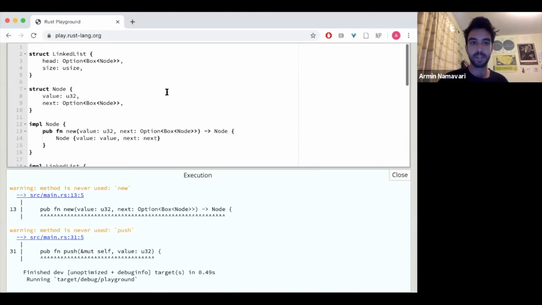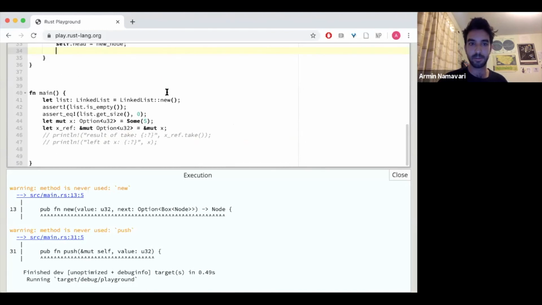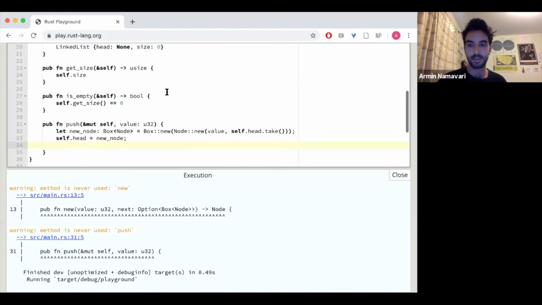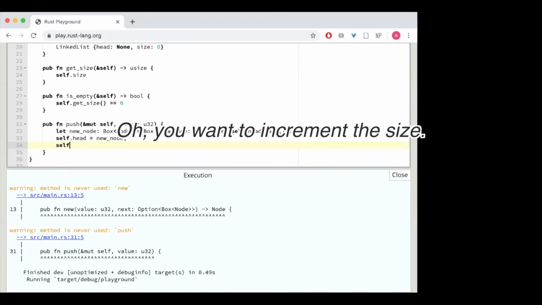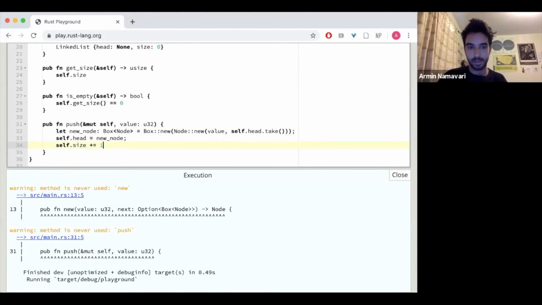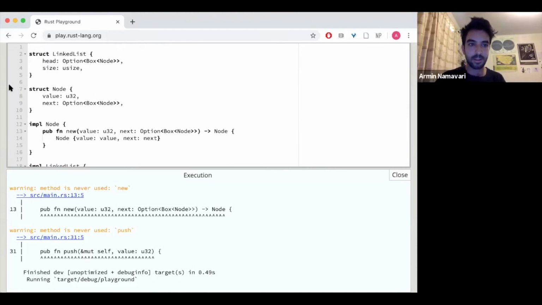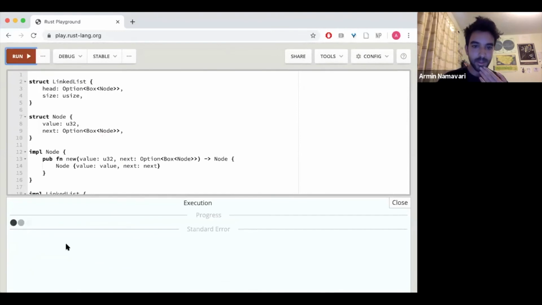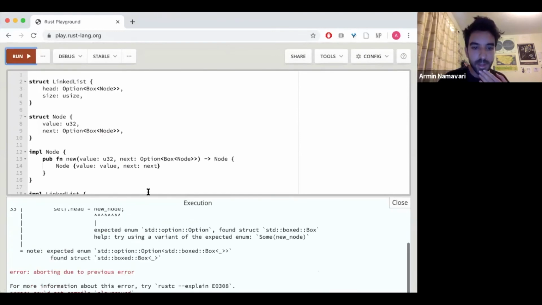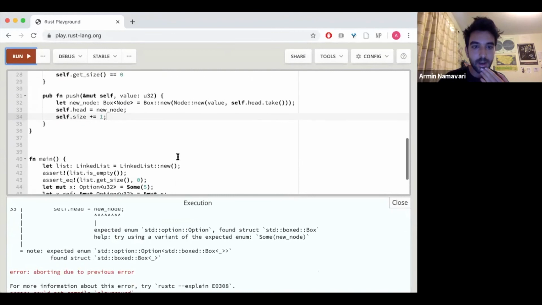So we're maintaining two pieces of state, right? How do I update my other piece of state? Exactly. So I'll do self.size += 1. And let's see if it's just happy with this. No. Mismatched types. Oh, okay.